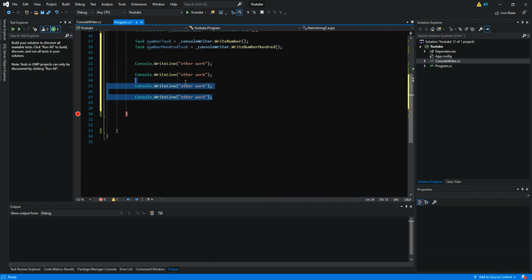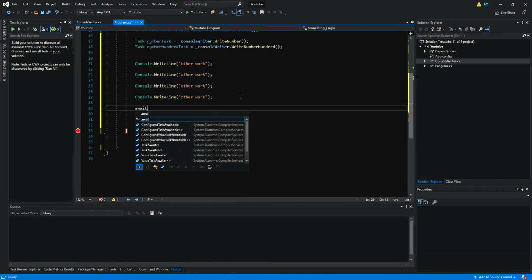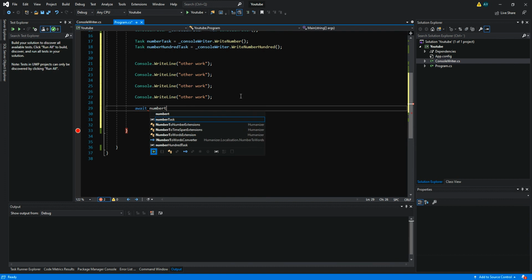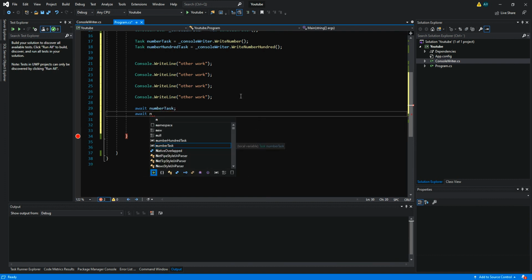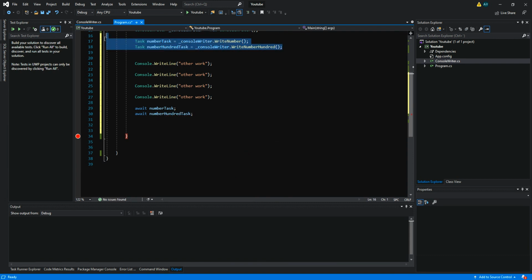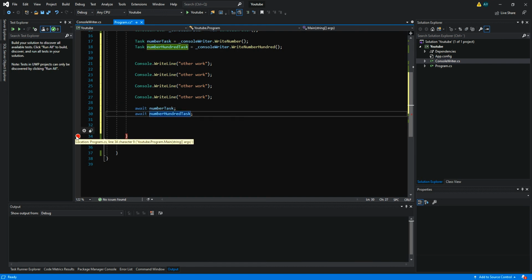And then when we have finished other work, I want to tell it to await number task to finish, and then await number 100 task to finish as well. So it will run these two tasks in parallel. It will also do this other work meanwhile. And then when it comes here, it will wait for these two tasks to finish before I can come to this debugger, or breakpoint, I mean.